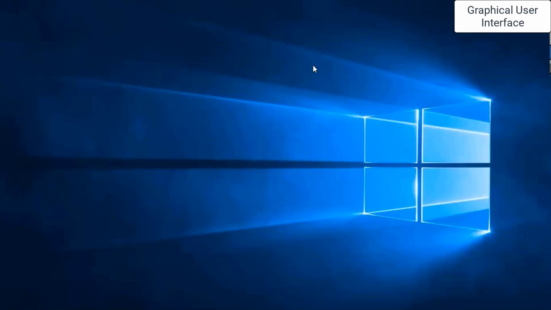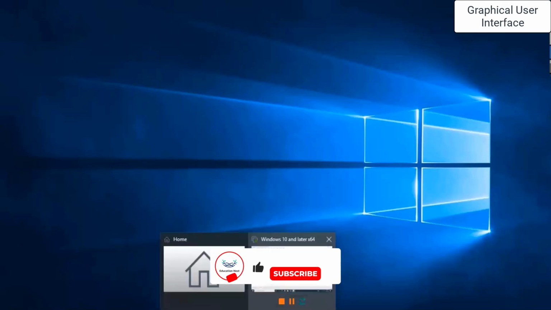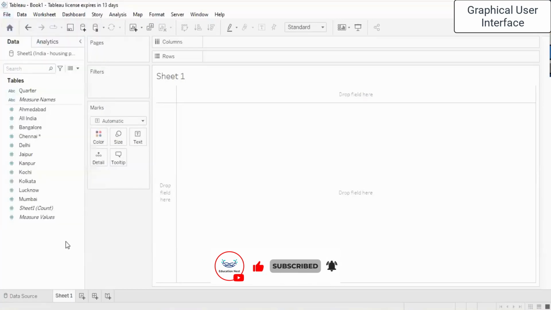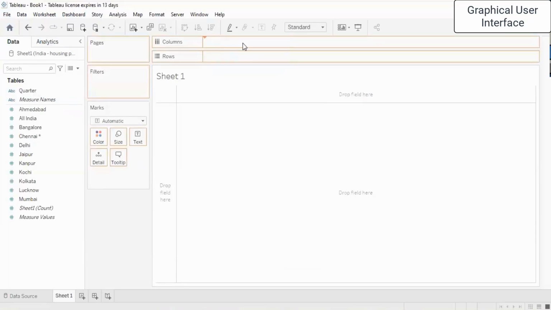And so fine, let us check out each of them. So if you want to export as a PowerPoint, you can export it as a PowerPoint. How do we do that? Fine, let us take a quote out here on the column.